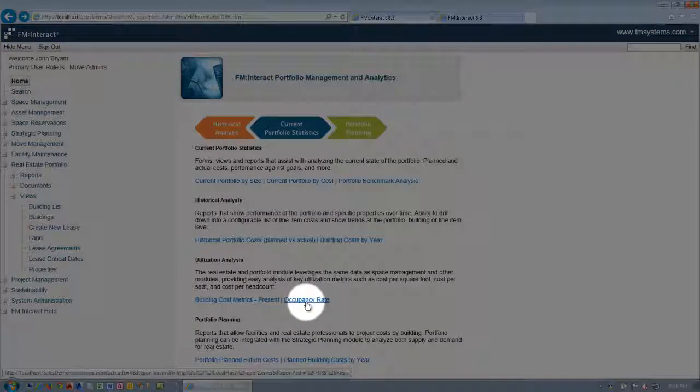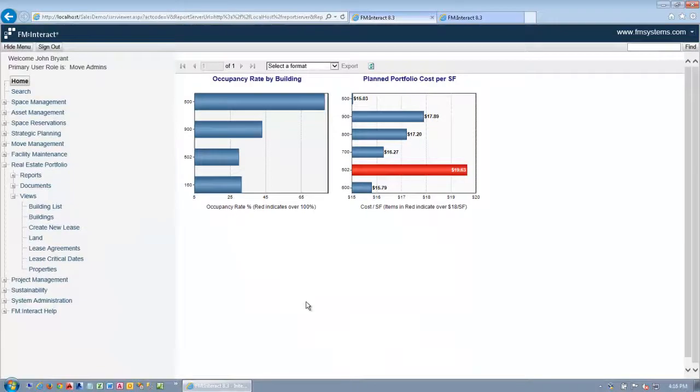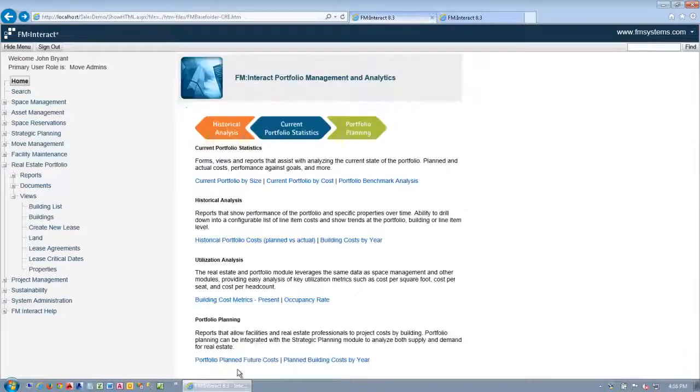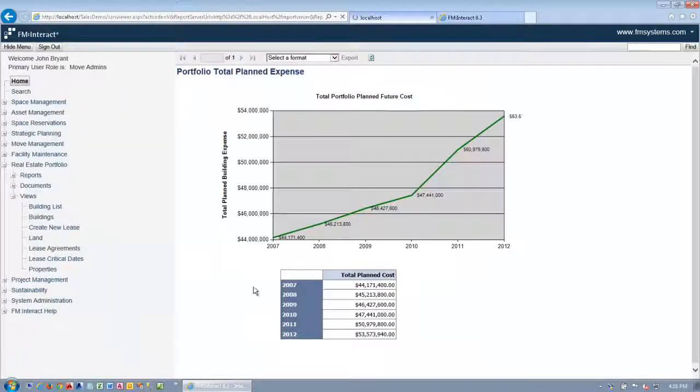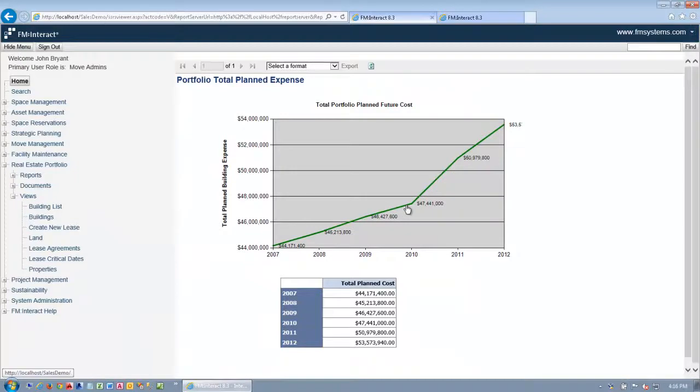Now we'll choose occupancy rate, and within occupancy rate we can see both the rate by the building as well as the planned portfolio cost per square footage. Notice the threshold on building 502 is our most expensive building in terms of cost per square footage. But over here on the left-hand side, it is our least occupied location. This lets us know if this is a leased facility, we'll want to be looking at getting out of that lease as soon as possible. Finally, we'll look at our total planned portfolio future costs. This chart gives us the example of each cost year by year.